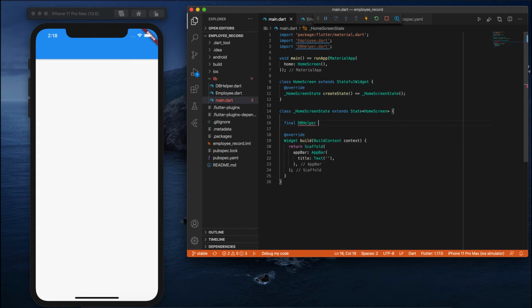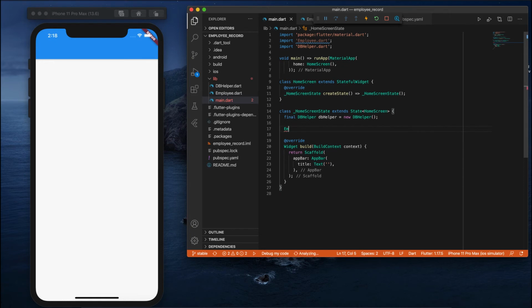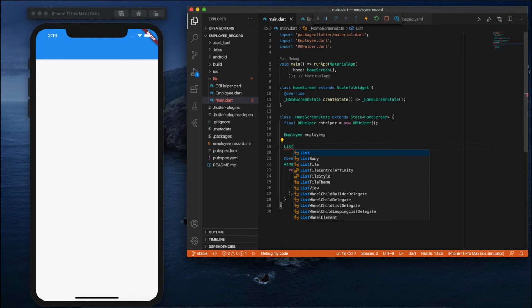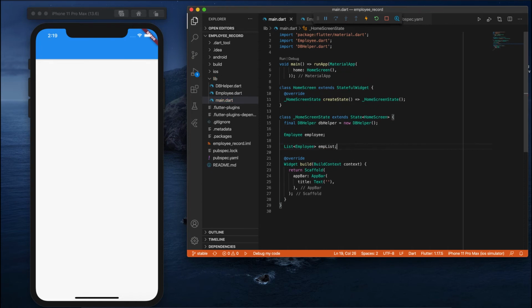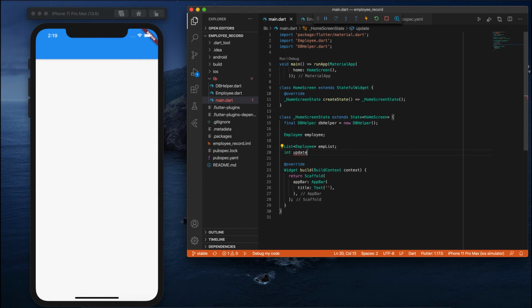Next go to our extends class, and here you have to create one final dbhelper, name it as this dbhelper is equals to new dbhelper. The next thing is create one employee data, the next is create one employee. Let's create one list. It's emp list, and I'll name it as emp list. And next is updating our index. Next is update index.